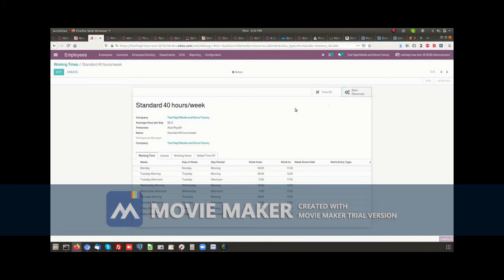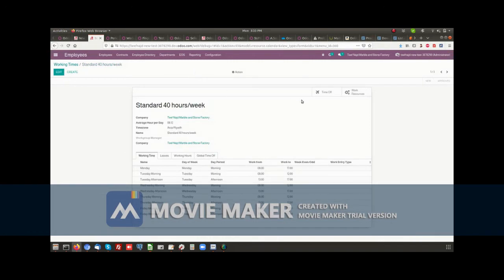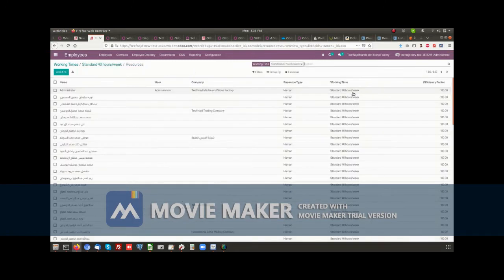Okay, work resource, here you can define the employees. It will show you, when you click, which employee is under this working schedule. Again, from the working schedule I can see which employee is under this working schedule.